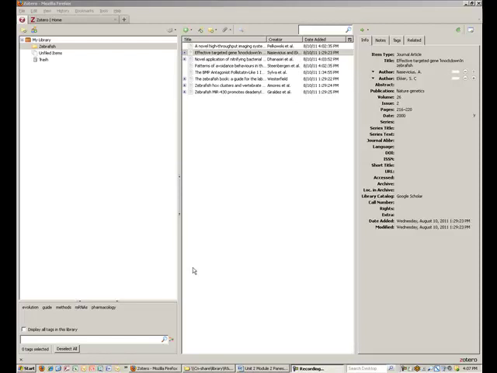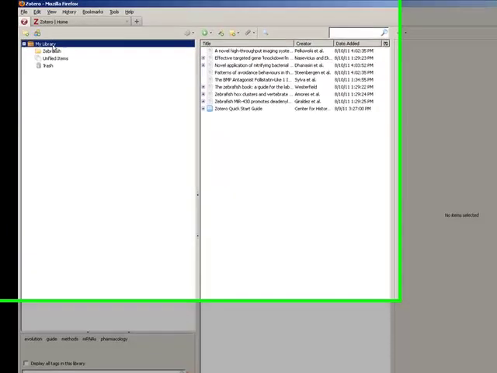This screencast will talk you through what the three panes of your Zotero library are showing you, so you know how to navigate around in your collections.